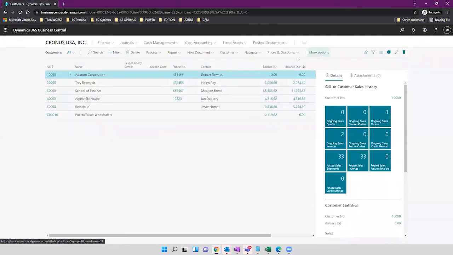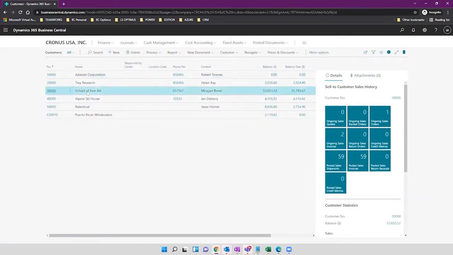Now let me see. Yeah, this balance is zero, but why not check? Look at the balance. The balance is, by the way, the actual debt for any given customer. So we have School of Fine Arts, one of my larger customers with a lot of sales operations, currently with a balance, but not all of it is due yet.